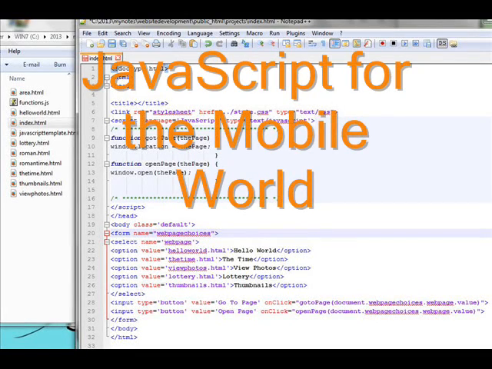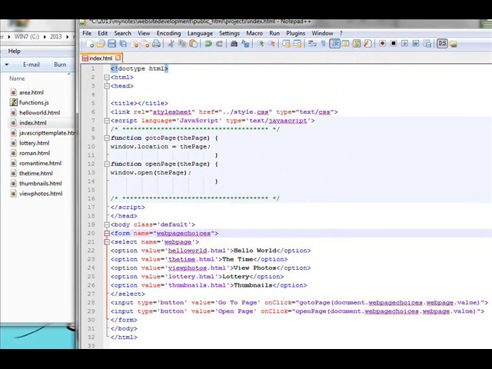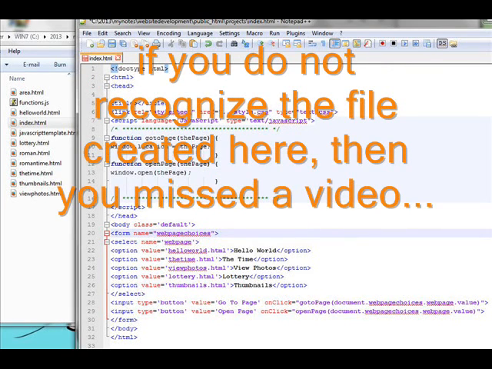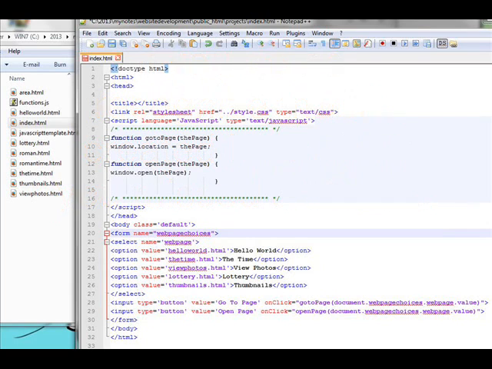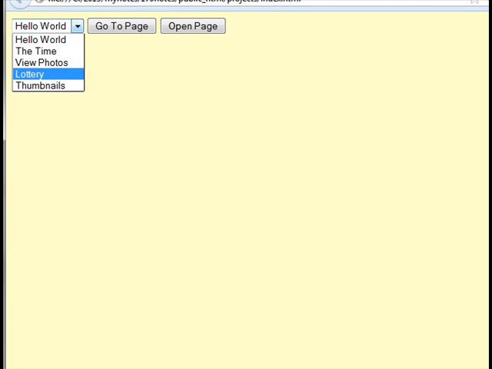Today we're going to talk about mobile devices, particularly web pages and how they're going to interact with mobile devices. Now you remember the projects folder, and in there we have an index.html page, and on that index.html page we have a form. On the form we have a select box that includes options to things like hello world and lottery and thumbnails and so on, and we have a couple of buttons. They'll either open up a separate page or it'll open up in the current window.